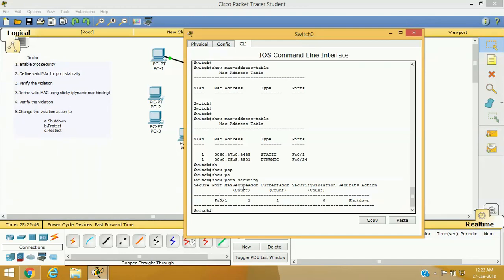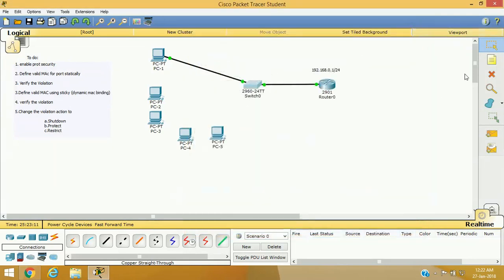The maximum address is 1. Only one MAC address is allowed from this interface, and the current address count is 1. For security violation, till now there is no violation, and if any violation occurs, the action will be shutdown. So the interface will automatically shut down if any other computer tries to access resource from the same interface. So let's try to do that.